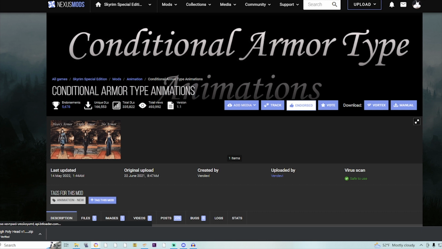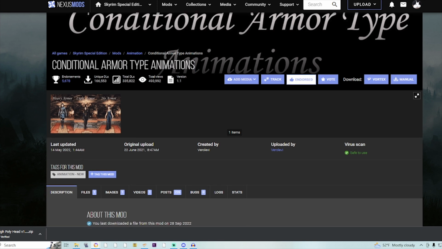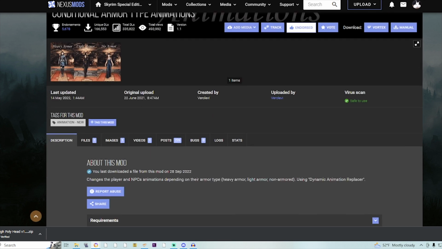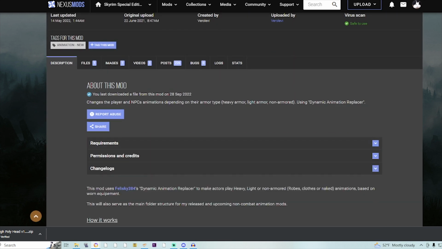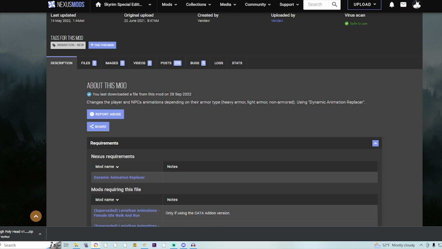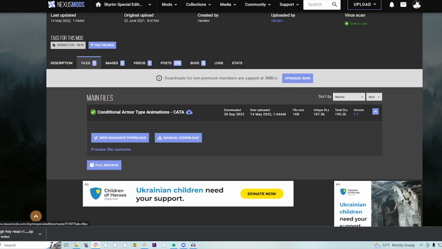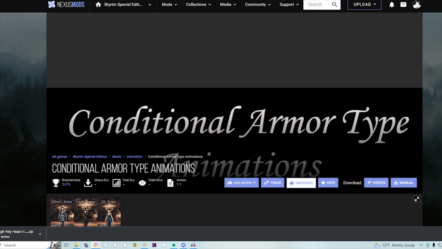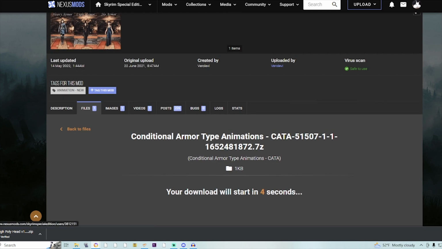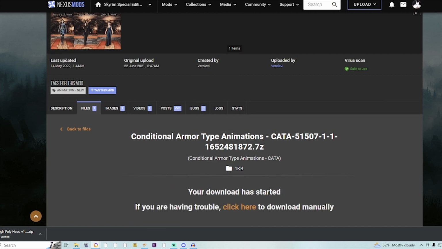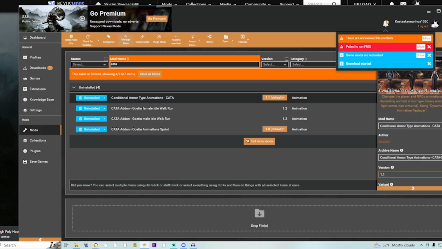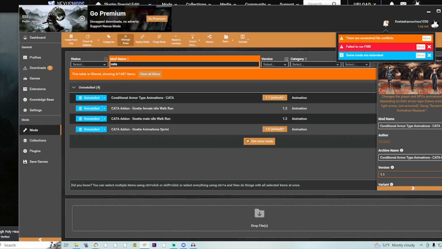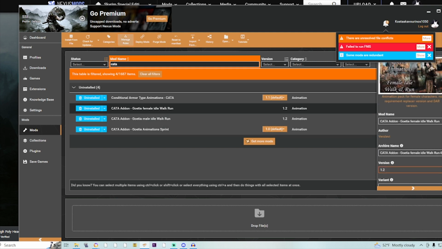Something else to get is the conditional armor type animations, which depend on what armor you're using, light armor, cloth or heavy. It changes the way your character walks. It works for both male and female. The requirement is Dynamic Animation Replacer, so go ahead and install that. Vero Levy is one of the best modders when it comes to animations, at least in my opinion. I love his animations so much. I will highly recommend you get all of his animations.